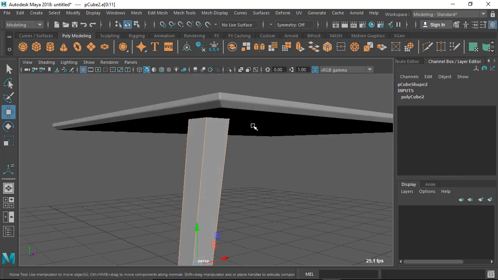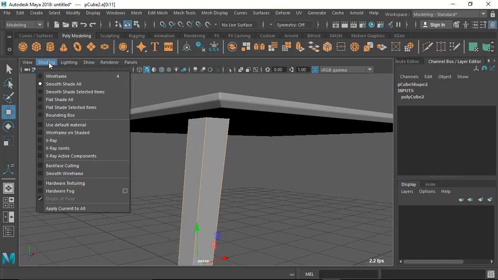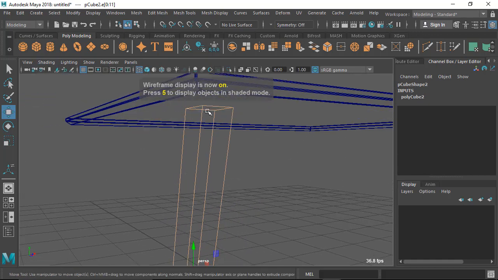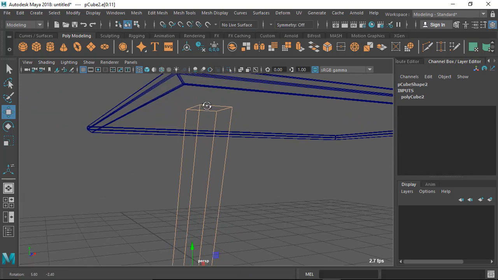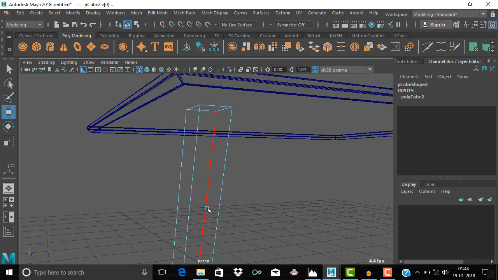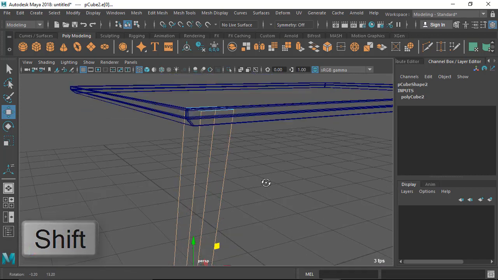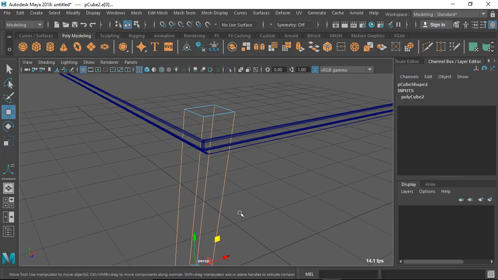If you press 4, or if you just go to settings and wireframe mode, you can see I don't need these edges to be beveled. So I can just deselect them by holding Control and dragging. I deselected these things as well, so again, hold Shift and drag to add them. Now you can see I don't have these edges selected.